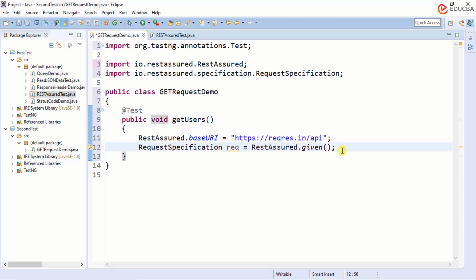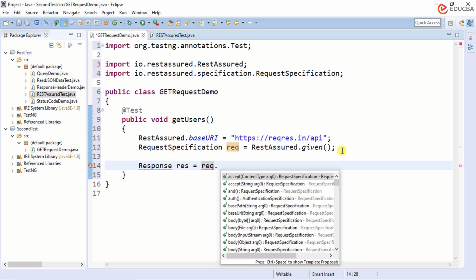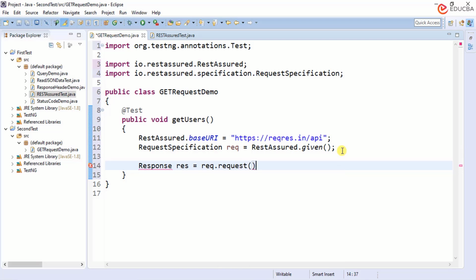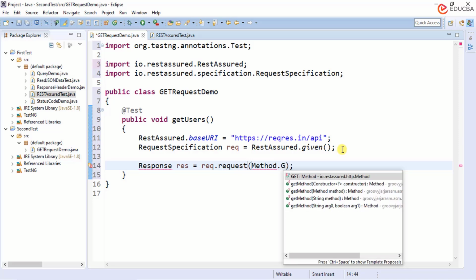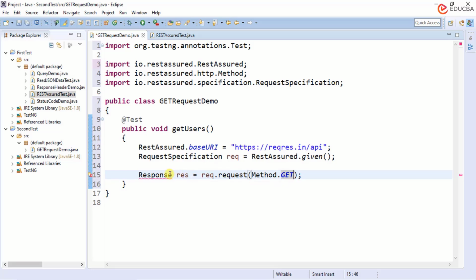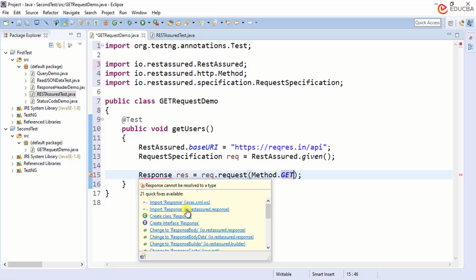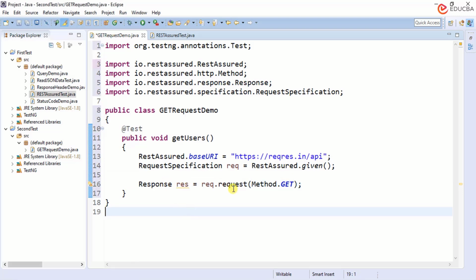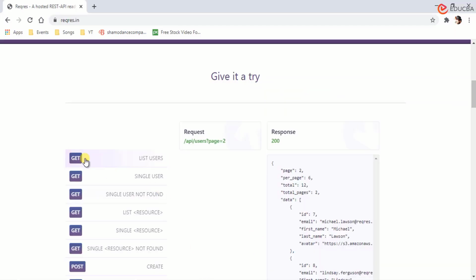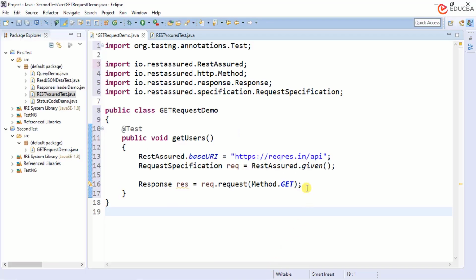Now, in order to work with the GET request, we take the response. So Response res is equal to request.request, and now the type of request, method.GET. Here I am calling a GET request, so whatever response I get is from the request type of method GET. Because we are using method GET, we get the list of users or a single user or anything you want to find.